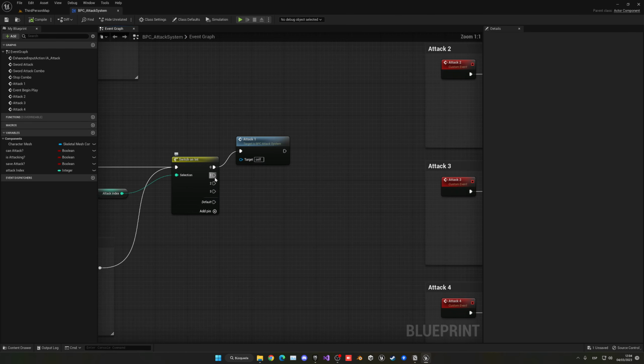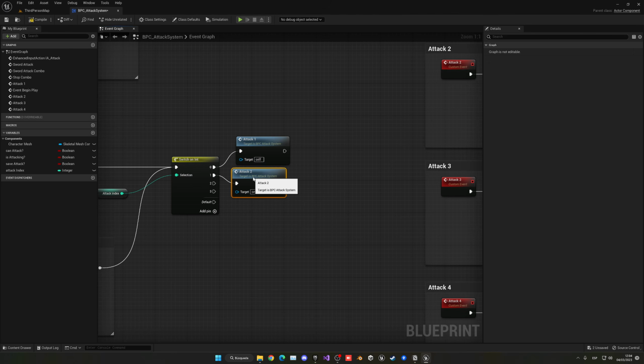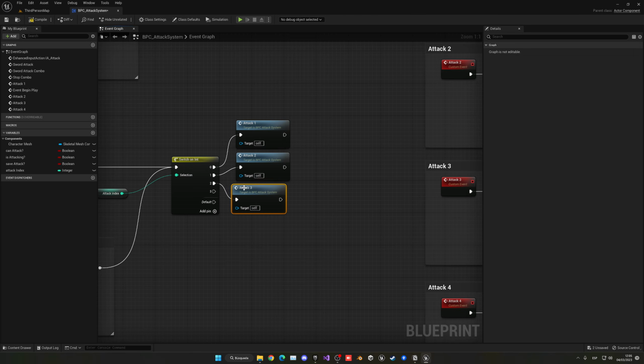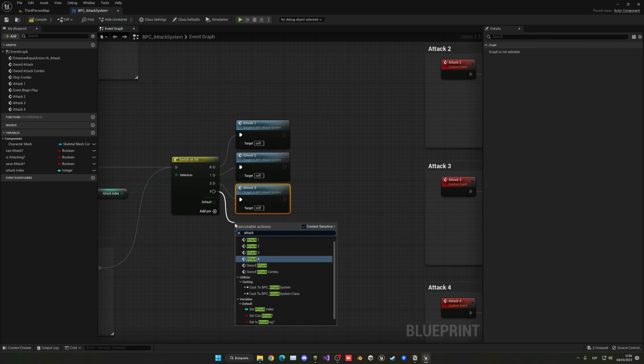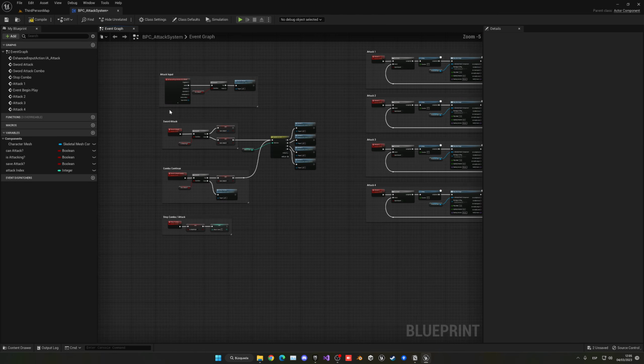Great. And now we just want to plug the 1 into the attack 2. So don't be mistaken by 1 being 1, no. Okay, be careful with that. And then the 2 is gonna be the attack 3. And then finally the 4 is gonna be, well, attack 4. Sorry, the 3 is gonna be attack 4. And great, that's all that we need.